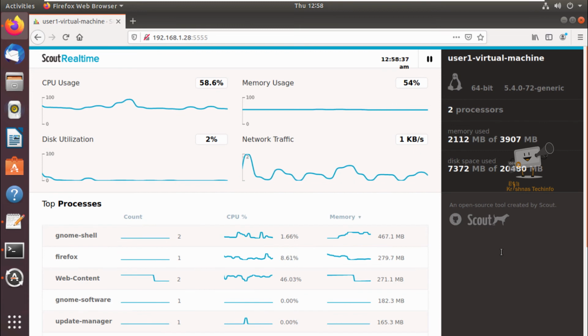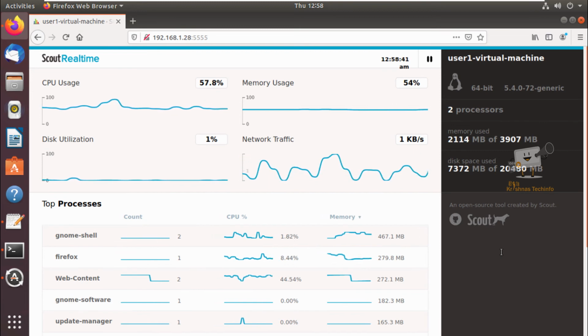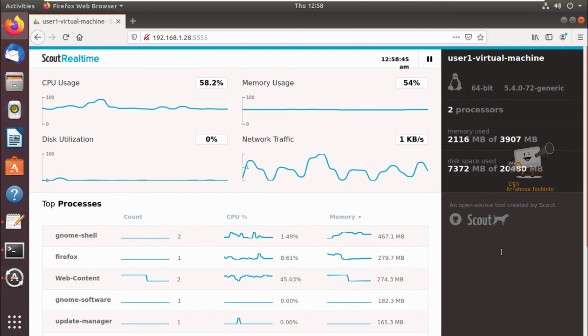So in this video we saw how to monitor the Linux server and process metrics from the browser using the Scout Realtime on Ubuntu machine.